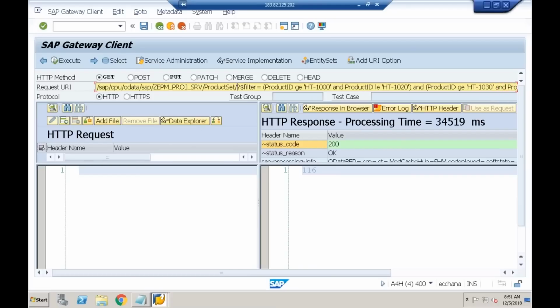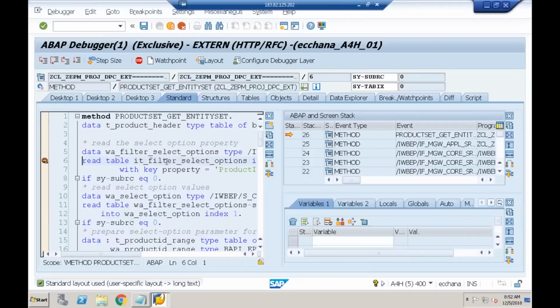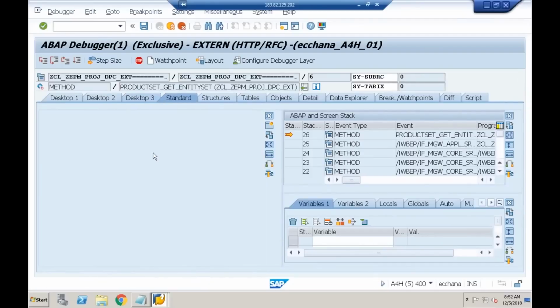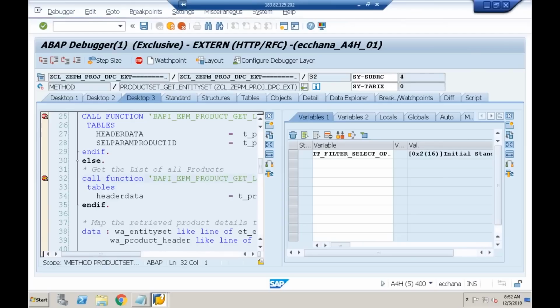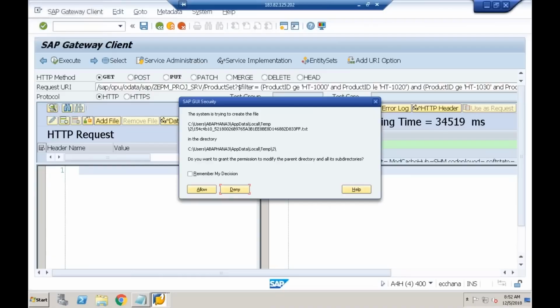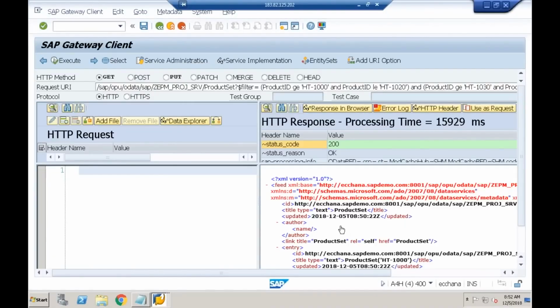I'll remove the count here. Okay, done. $filter, I'm trying to give it like this. Let me try to execute now. It is going there. But if you see this internal table, earlier it was showing zero entries, and now also it is showing zero entries. So this internal table is not carrying the data. Again, I'll get all the 116 records. So if I give it like this, it will not give me any error, but it is not considering this as a range.